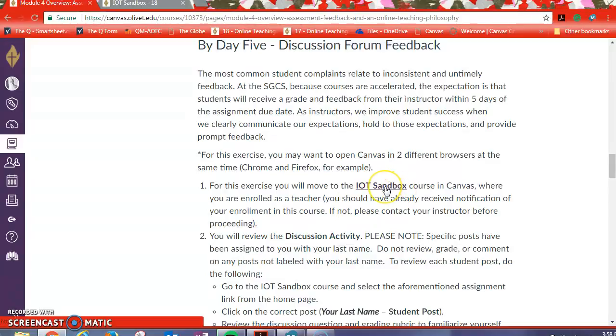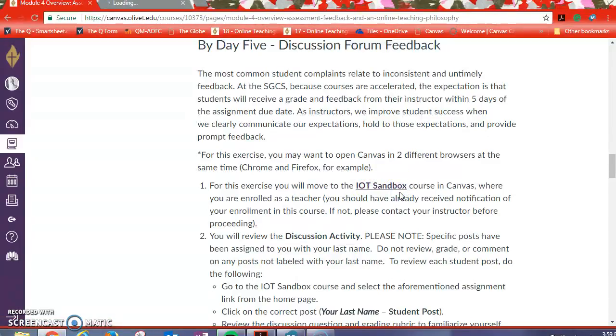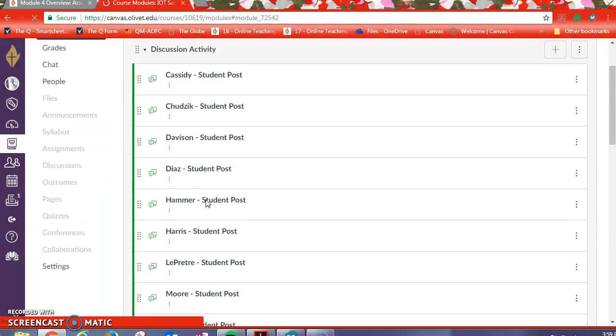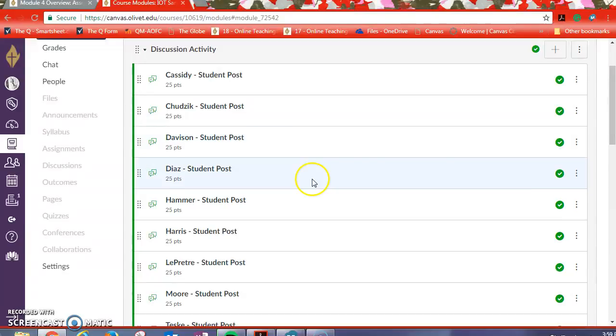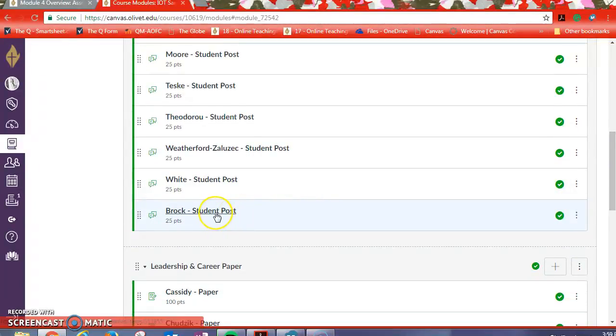So in order to get there, I'm going to right-click on IoT Sandbox, open the link in a new tab, and then I'm going to click on the discussion activity. As you can see, each one of you has a student post that is assigned to you. So I'm going to go down and find the student post assigned to Brock, and I'm going to click on it.